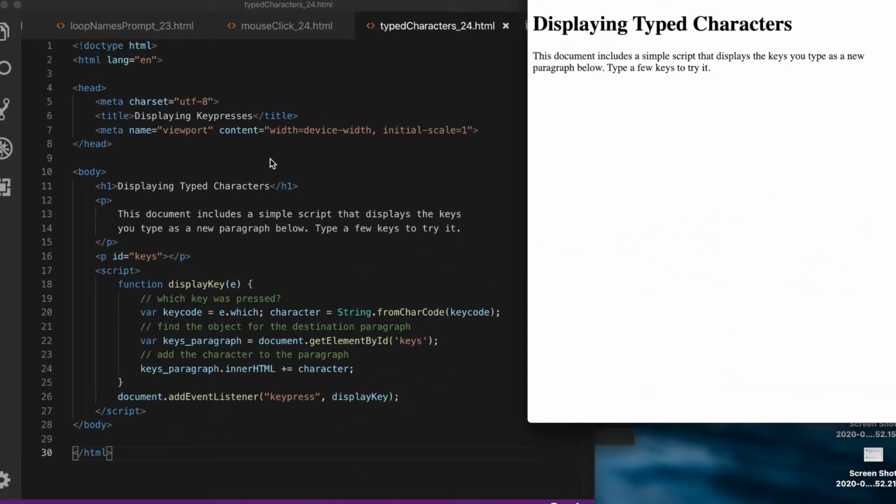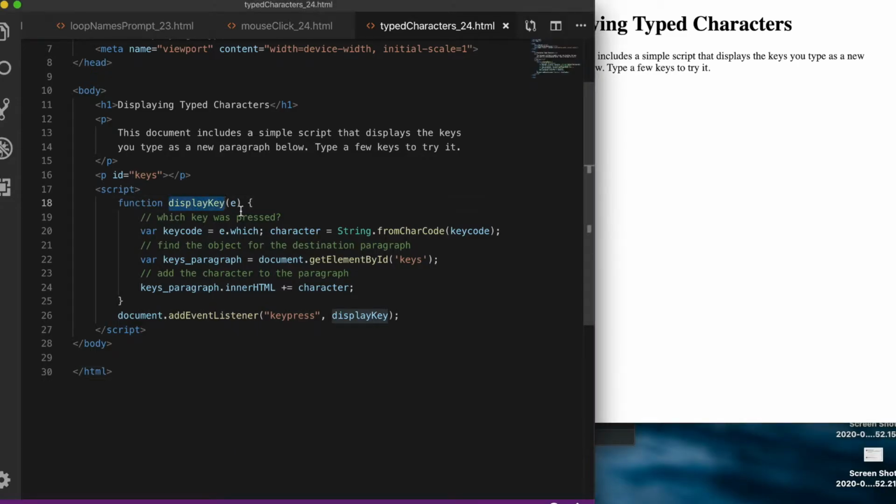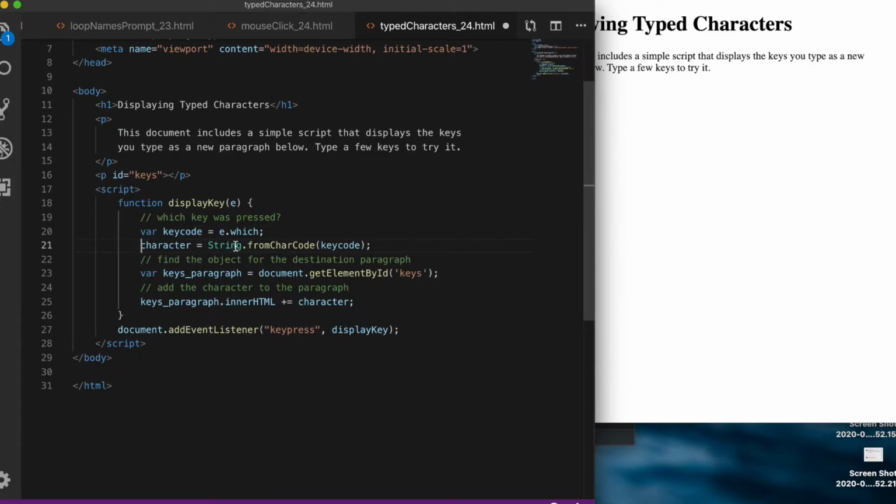Displaying key presses. I want to display the typed characters. This document includes a simple script that displays the keys you type as a new paragraph below. Type a few keys and try it. So we have a function here, displayKey, that takes a parameter: which key was pressed? Well, keyCode equals e.which. Character equals String.fromCharCode(keyCode).